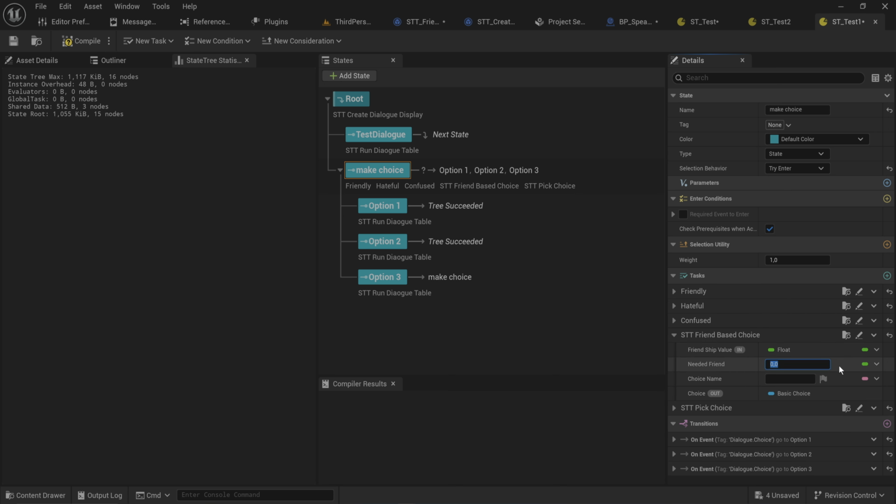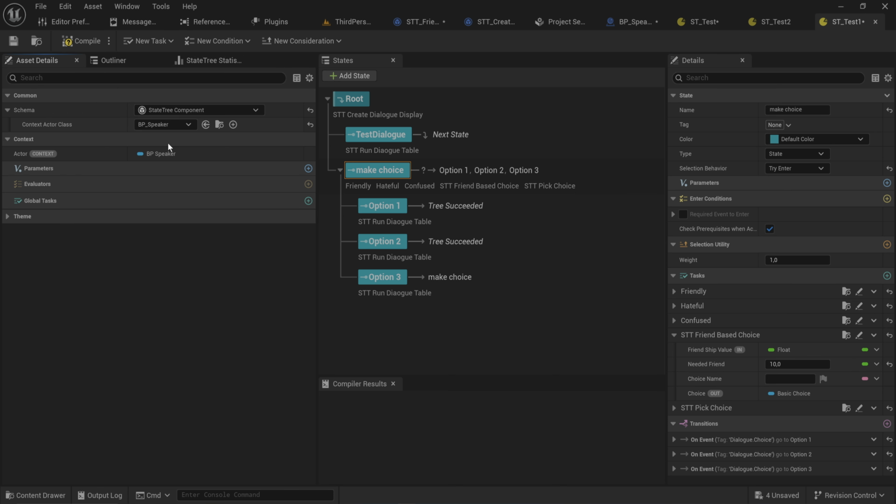And we have a friendship needed of 10, let's say. For now, I'm just going to make a global parameter for our friendship. That's just going to be a float. Let's give it a new name as well. Let's call this friends, and I'm going to set this to a value of 5 for demonstration purposes.